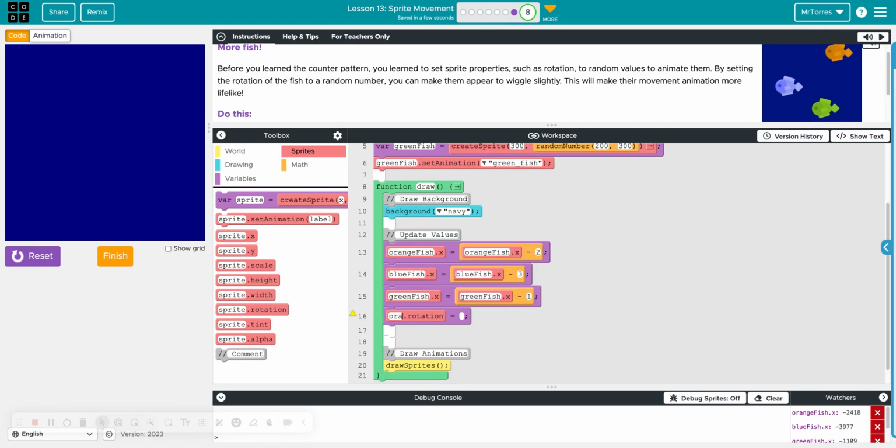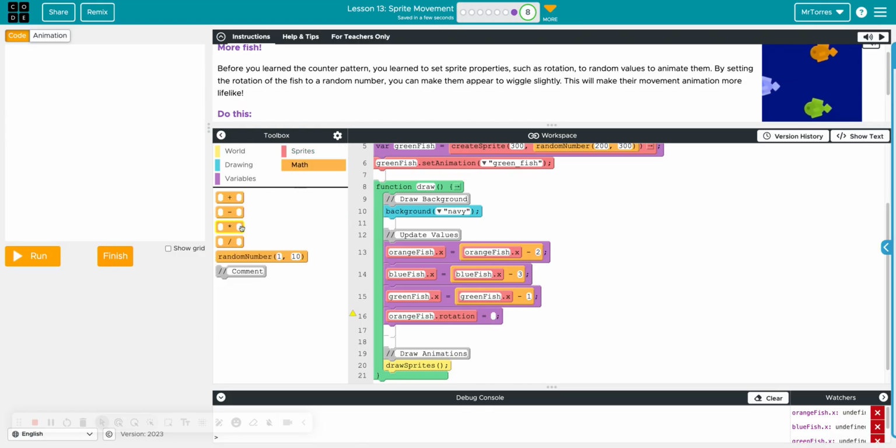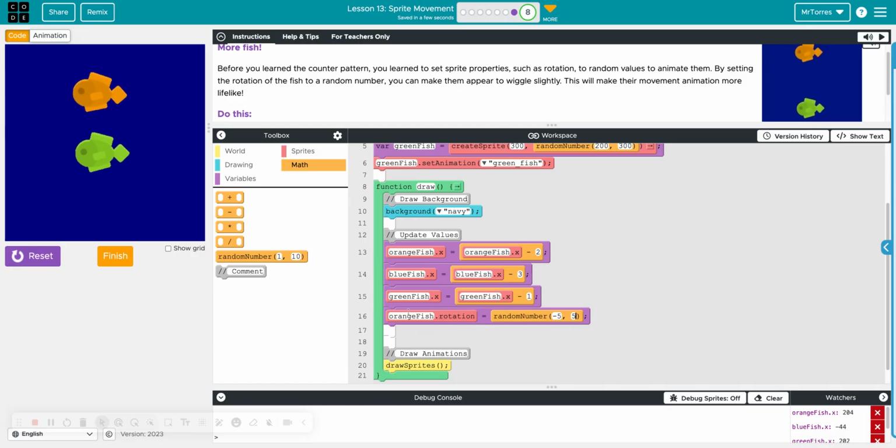So let's start with the orange fish perhaps. And we can't just set it to any angle, because if I set it to 10 degrees or something, you can see it's still not changing. We want it to be changing every time it goes through the loop. So every time it goes through the loop, it selects a random number. And now you'll notice it's shaking a little bit. I want it to go maybe -5 to +5. And now you'll notice there's a bit of a wiggle there, because every time it goes through, it's going to change the angle for the orange fish.